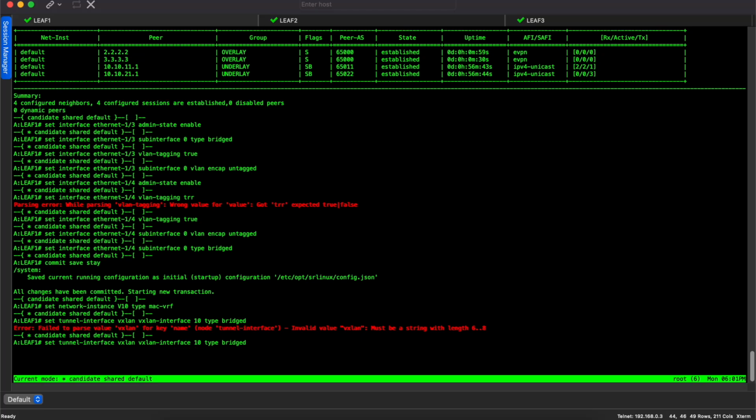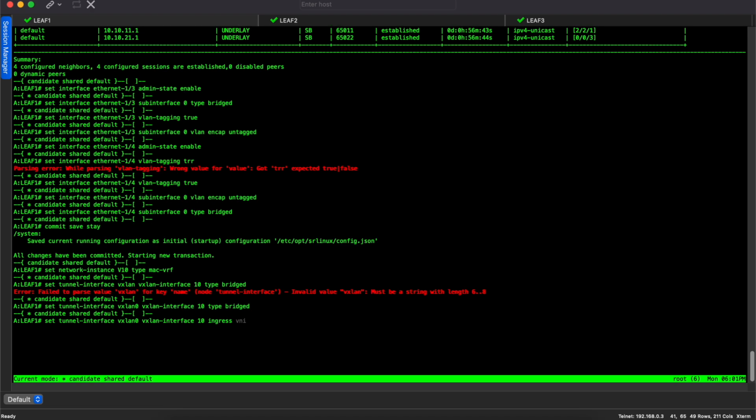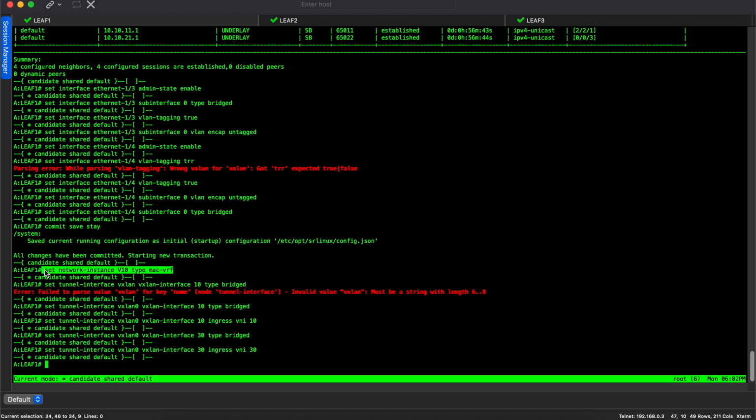And we have an error, so I'll go with interface VXLAN 0 here, and type bridge and ingress VNI of 10. The same will be with VXLAN interface 30, VNI 30, and VXLAN interface also will be 30.